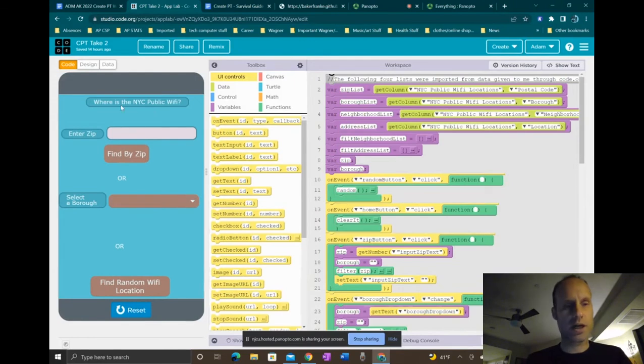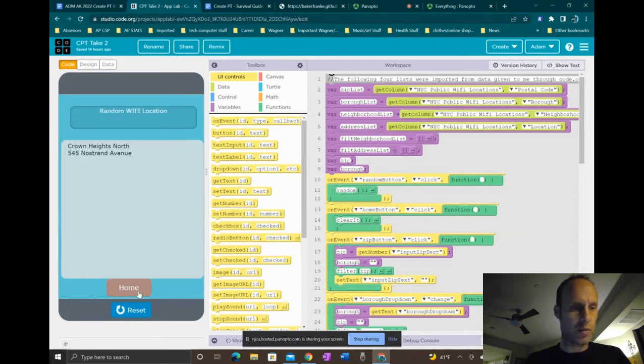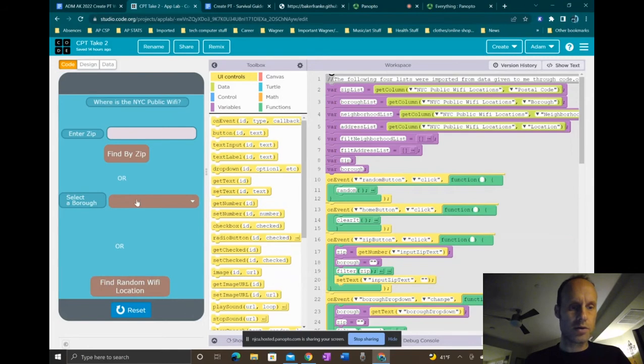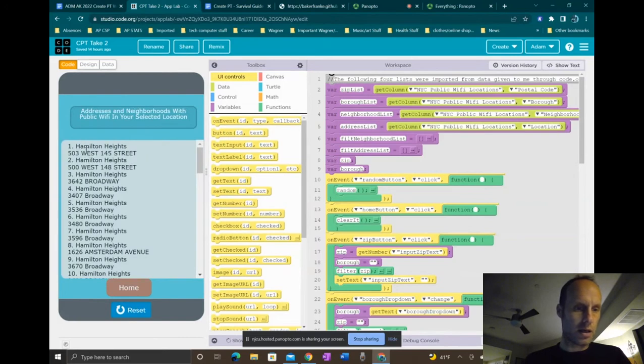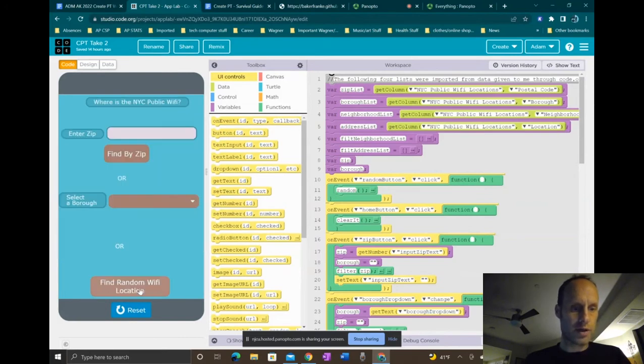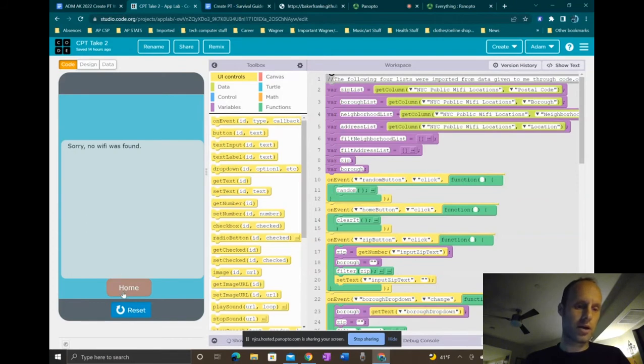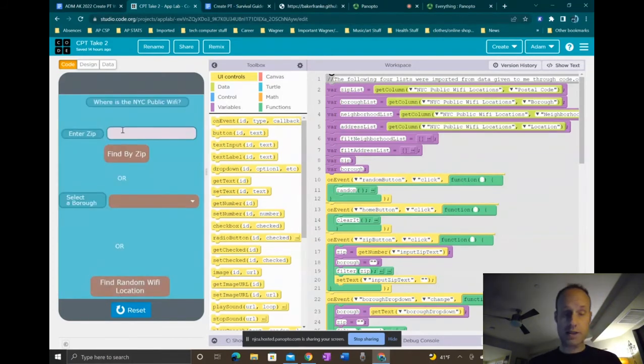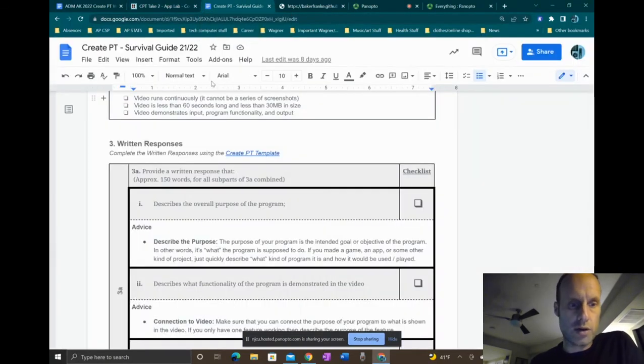And this, by the way, is once again showing the New York City public Wi-Fi locations. And then this is just one random Wi-Fi location. Just to remind everybody, my particular app is just outputting the neighborhood and addresses. And then lastly, I'm going to show one that does not work, and it says, sorry, no Wi-Fi was found. So I had to do 1, 2, 3, and then one that didn't work. For you, maybe it's just one that works, one that doesn't work. Okay, good. So let's go to the written responses.